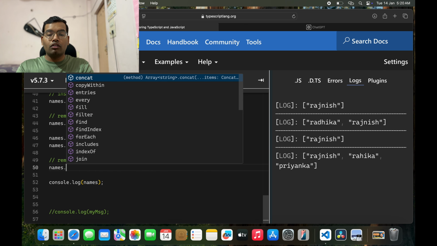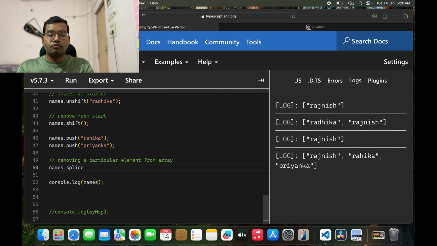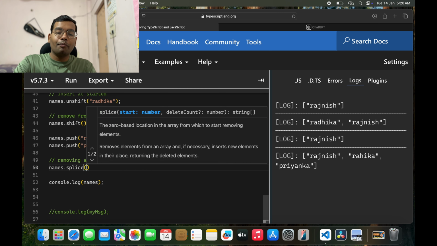So names dot splice function, sorry, not variable. And in the splice function, what you give is the starting index or the starting position from which you want to start deleting the elements. So suppose that you have many elements that you want to delete. What you can do is you can give the starting index from which you want to start deleting the element, and then you can give the number of elements that you want to delete after the starting elements.